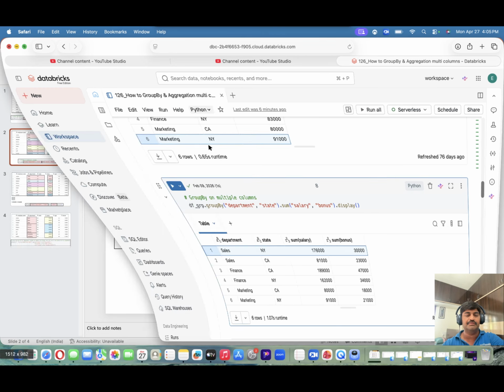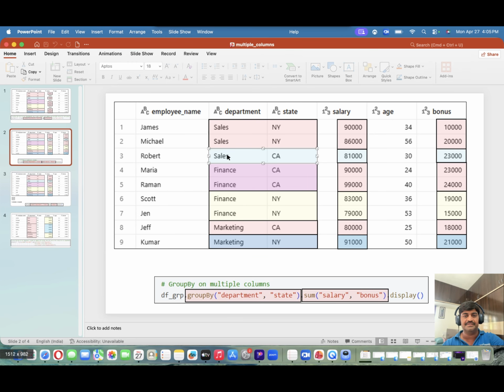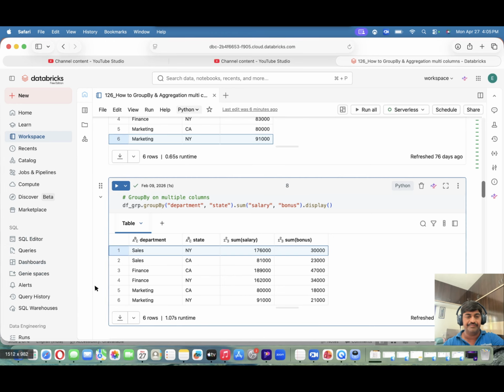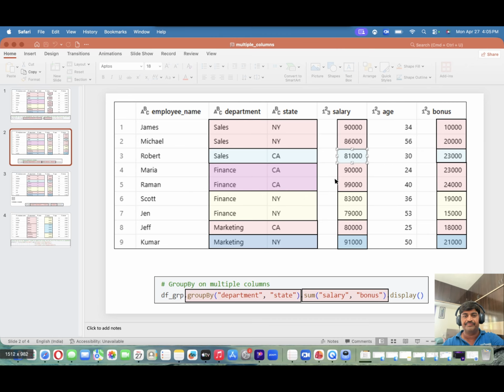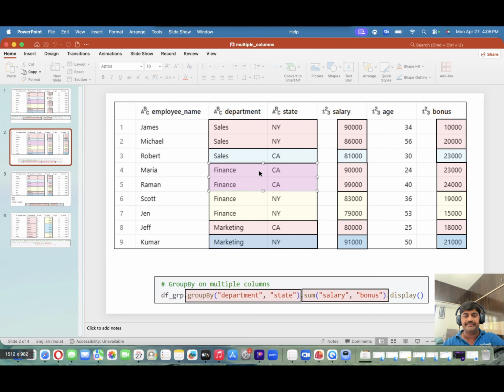Next we go to the other group, sales CA. Since we have a single row, it is 81,000 and 23,000. Next our group is finance CA. Here the sum of salary is 90,000 plus 99,000, that means 1,89,000, and bonus is 47,000.